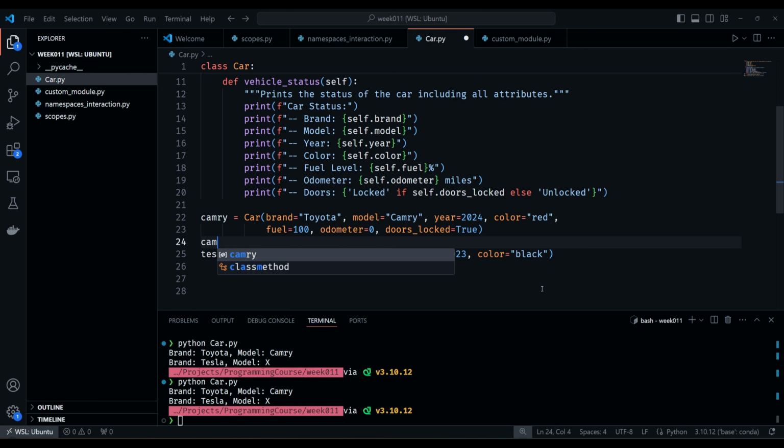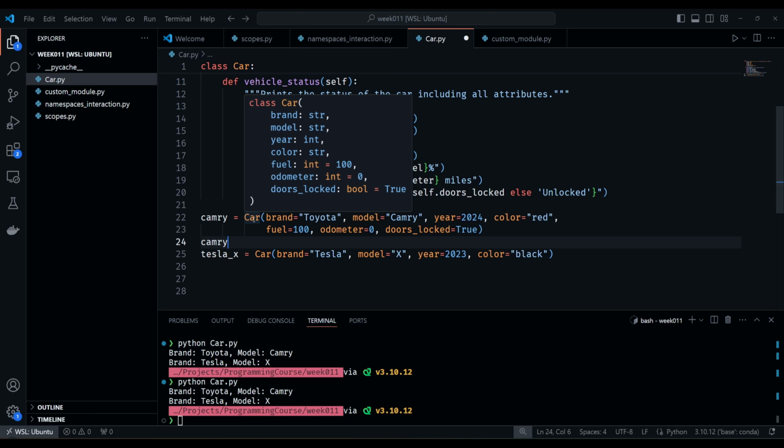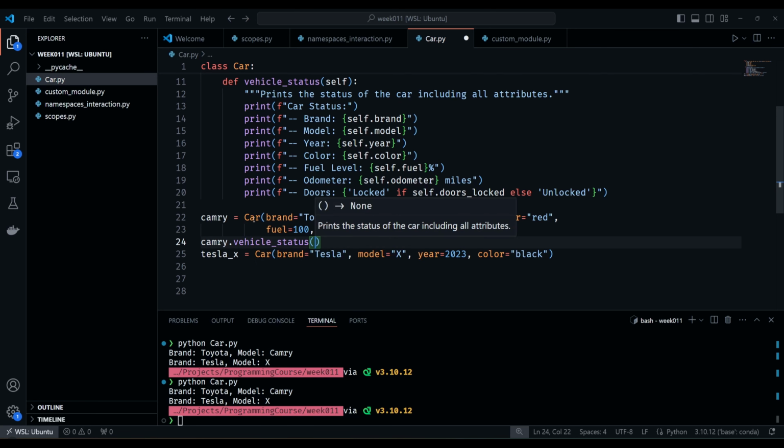Let's just use it with the Camry. And to use the method, in reality we already saw it. To use the method we need to put a dot and then just specify the name and use the brackets here because this is a function. So a method is a function which is assigned to the object. Okay, and let's just execute it, right?